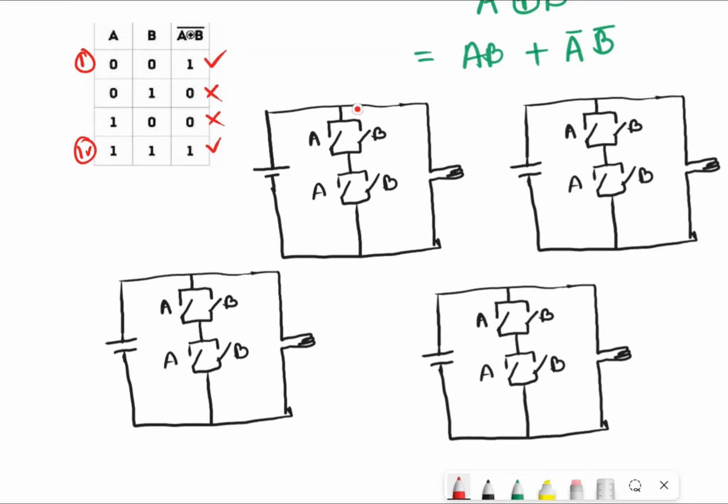So for the first case, let's explain the very first case. So A and B is 0, and here A and B is 0, so this is 0 and this is 0. Now here 0 means 1 and 1, so this one is 0 and this is 0.